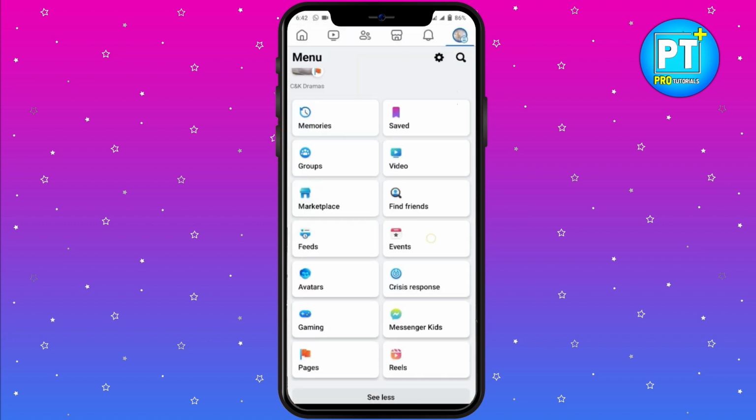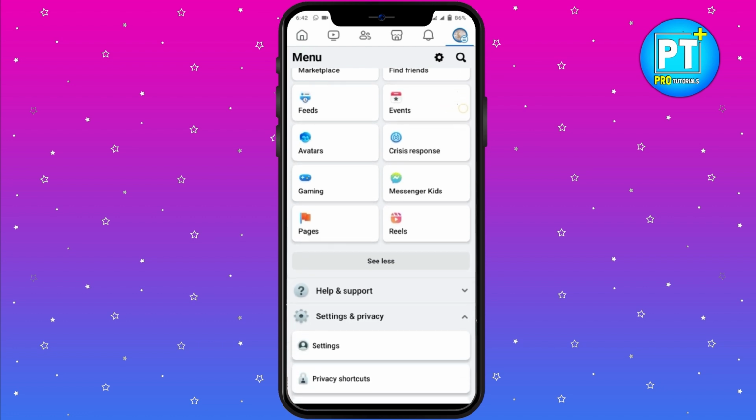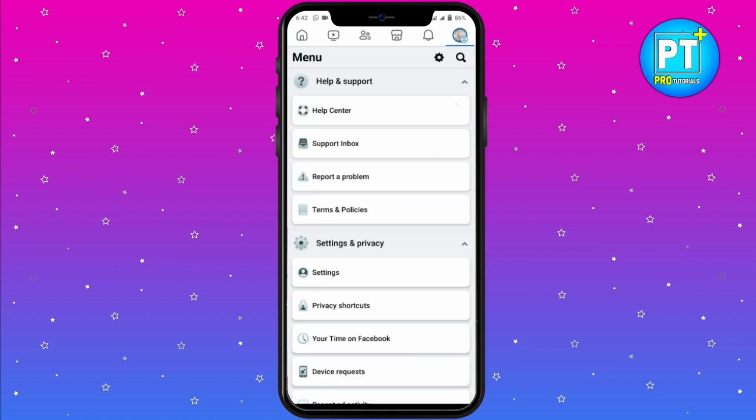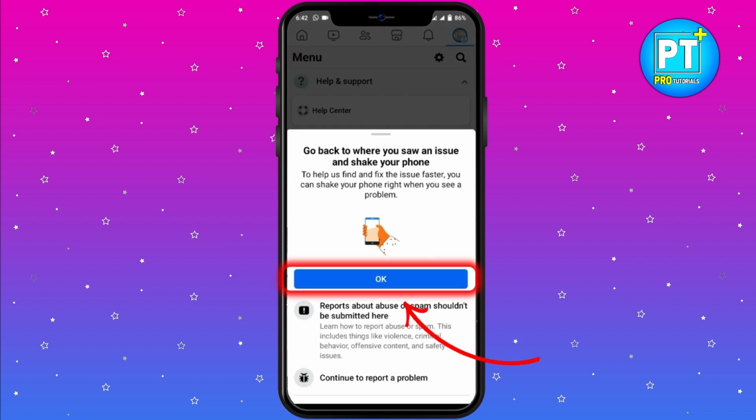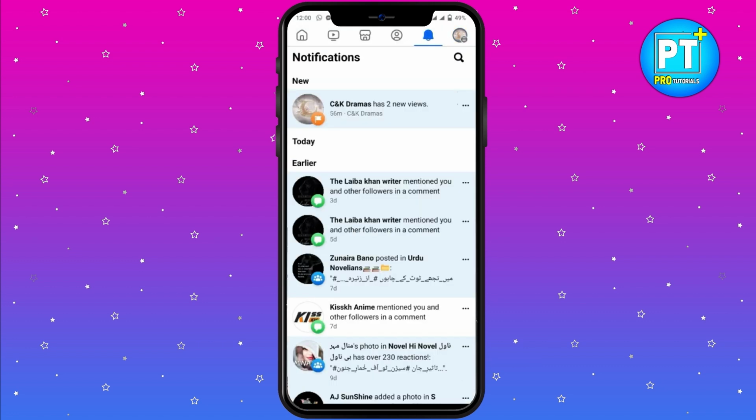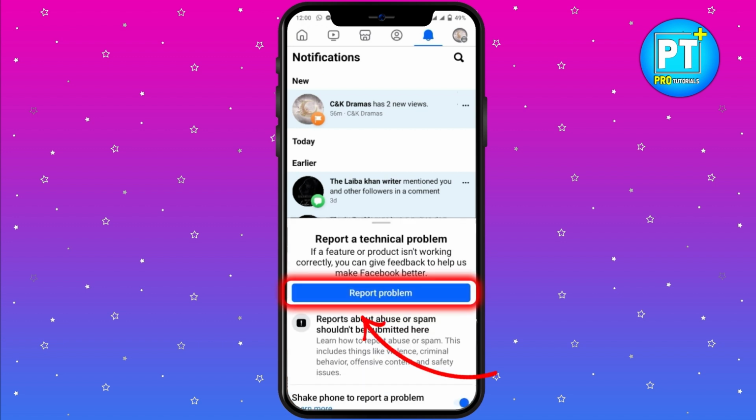Go back to the menu and scroll down. Here you'll find this help and support. Open it and open up this report a problem. Then click OK and then come to notifications, and here you have to take a screenshot, or you can shake your phone. It will automatically take a screenshot from there, and then you have to click on this.